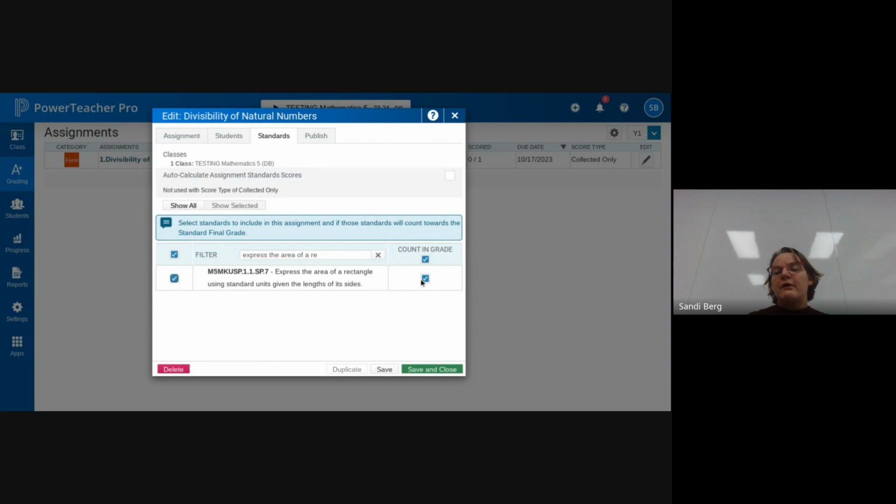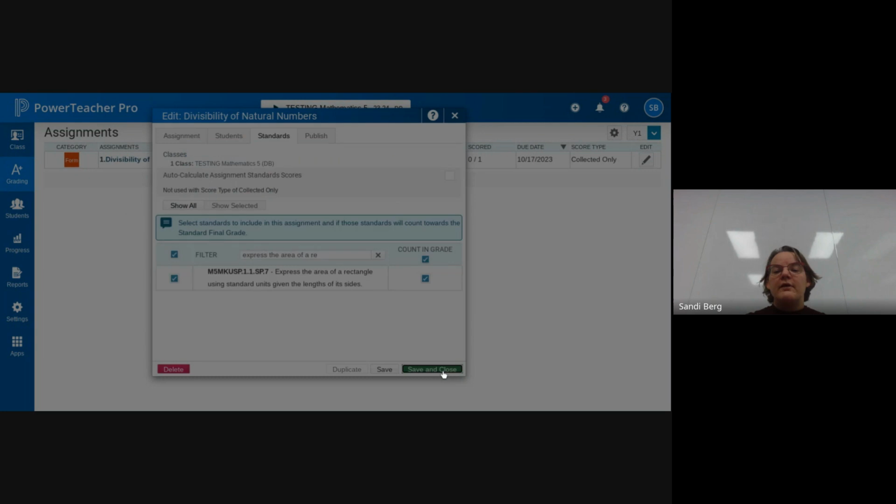Now over here it says count and grade. I can uncheck that if I wish, but what I do know to be true is that if it has CUSP in the code here, it will never feed summatively anywhere, no matter what. So I've added that in there, and then I'll save and close.